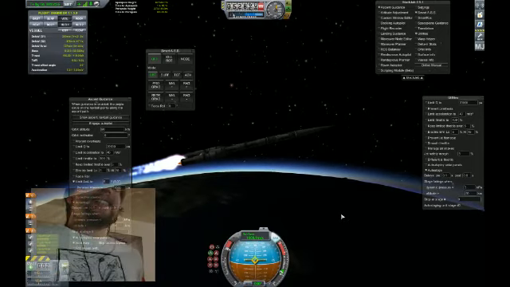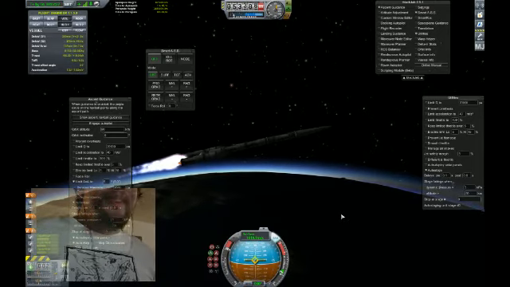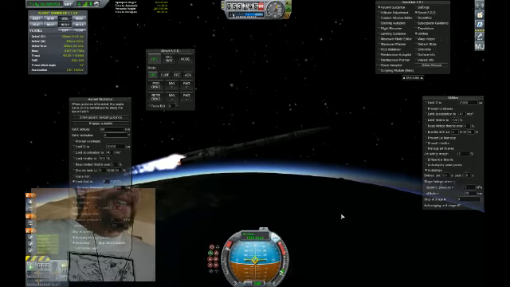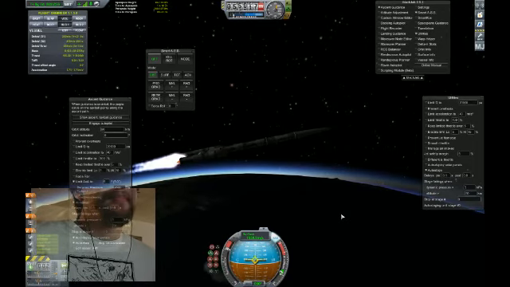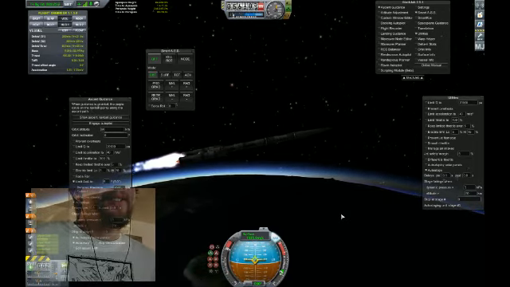One minute and 10 seconds to apoapsis. I think that'll come up just the right amount, maybe. It's just so difficult to get this flight profile right.